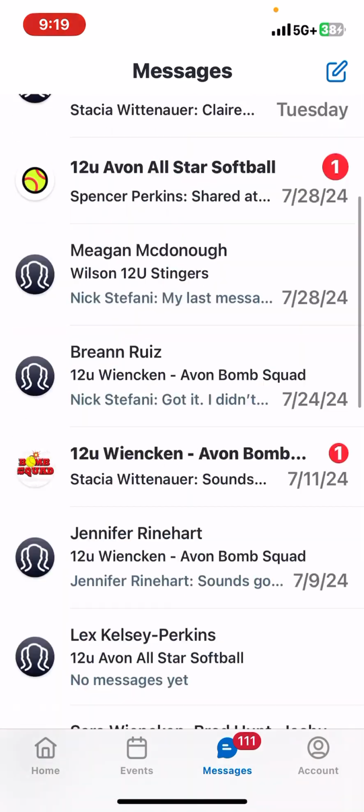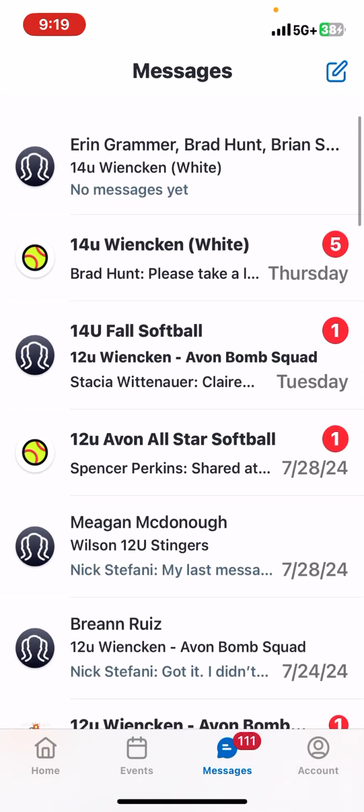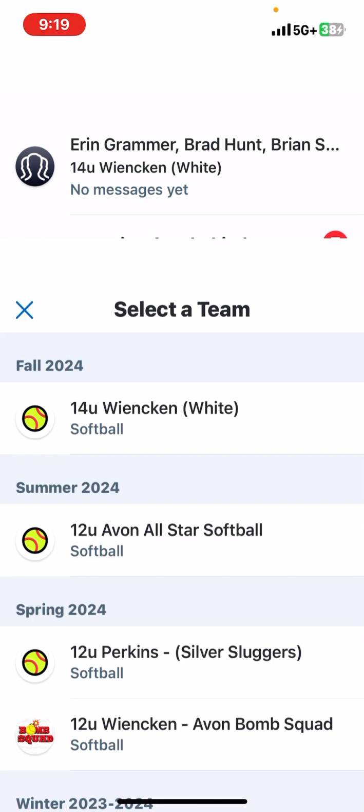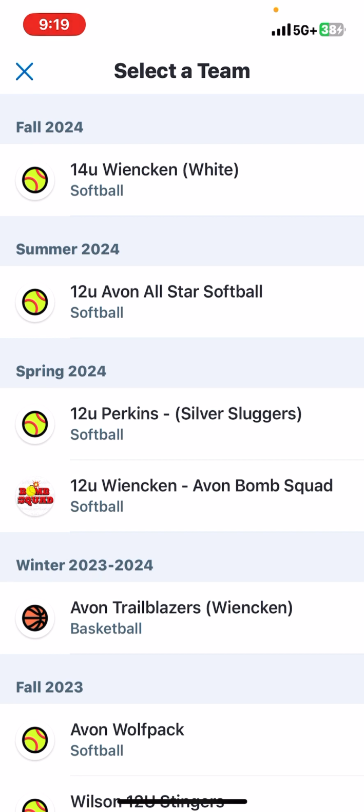Now for me, I've got a bunch of message threads from previous teams that my daughter has been on. But if you look in the upper right hand corner, you're going to see an icon to compose a new message. We're going to click on that icon. That's then going to ask which team you want to message. I'm going to select my most current team, which is 14U Winkin White.